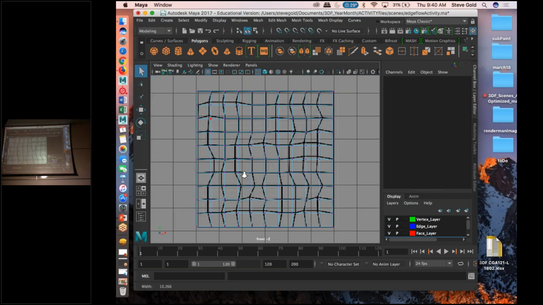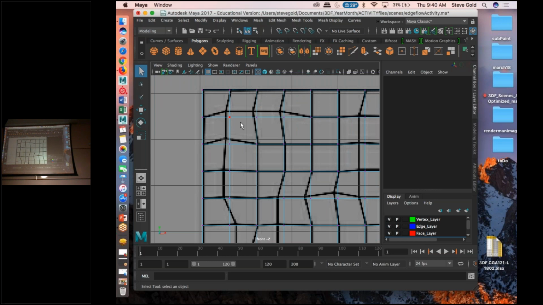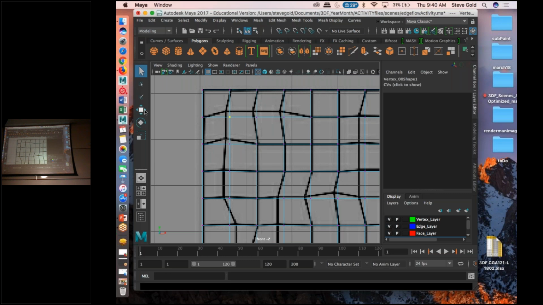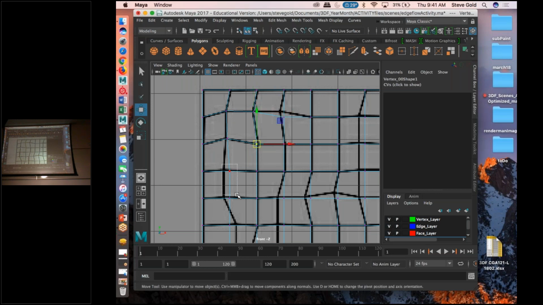It becomes light blue to tell me that I am in component mode. And now I can select a component, switch to my move tool, and then move the component. And as I move the components, I am changing the edge flow of my geometry, because you have to have a straight line connecting these things to each other. I can even grab more than one at once. I can grab 2 and move it. Grab 1 and move it.